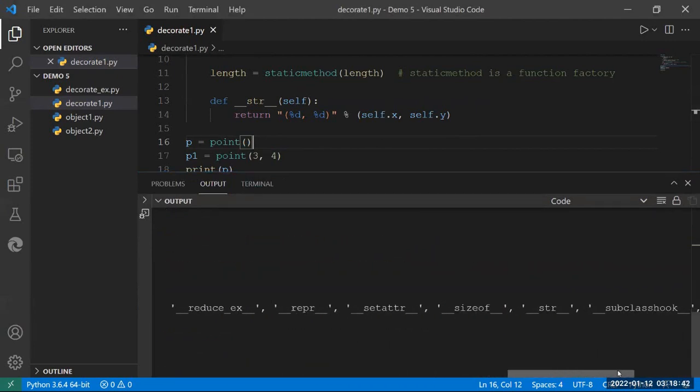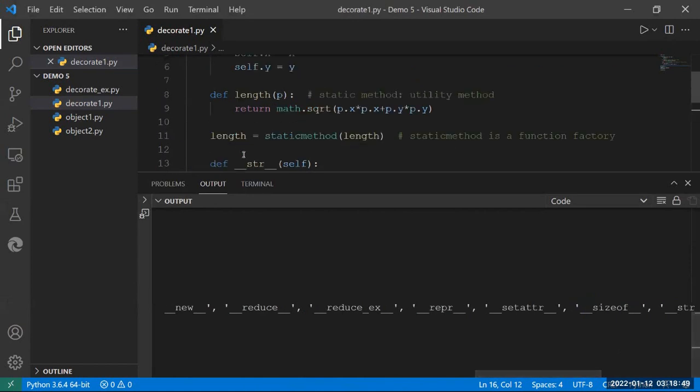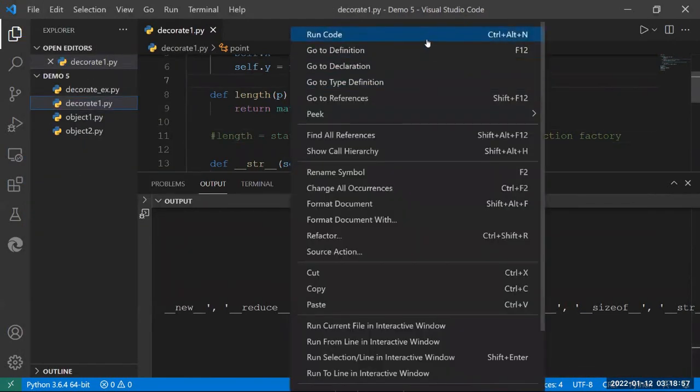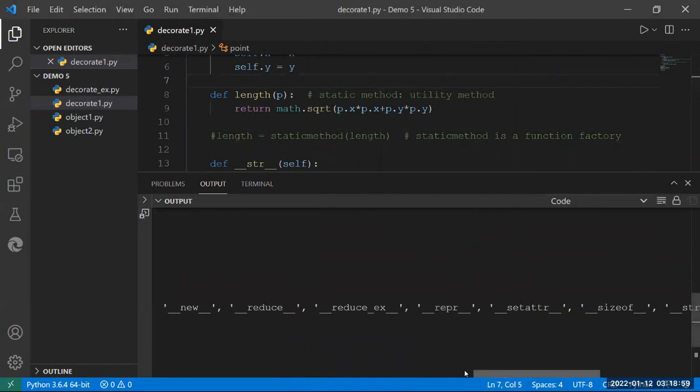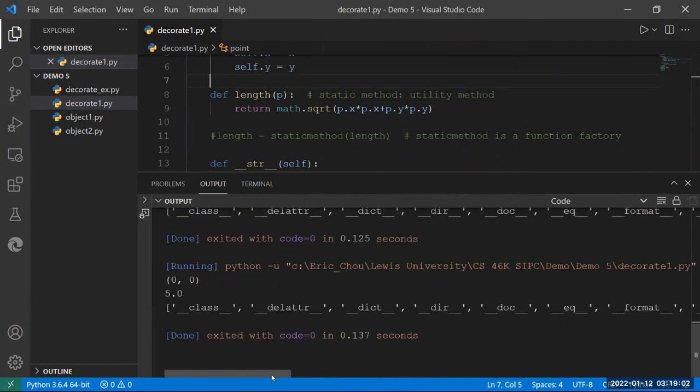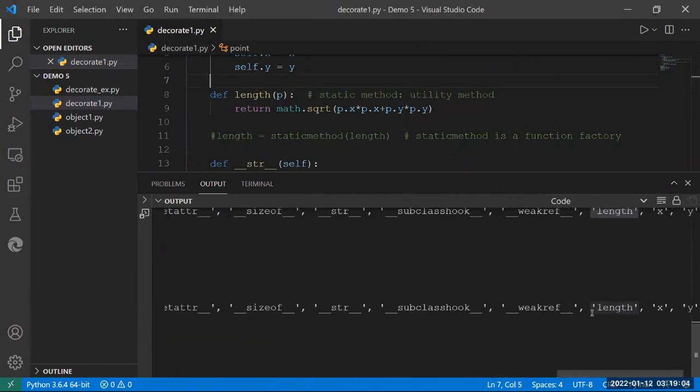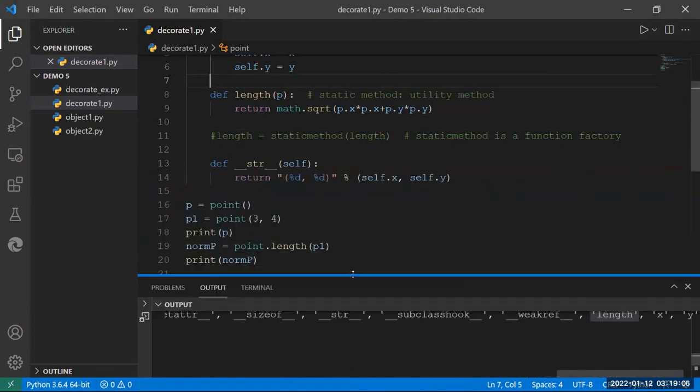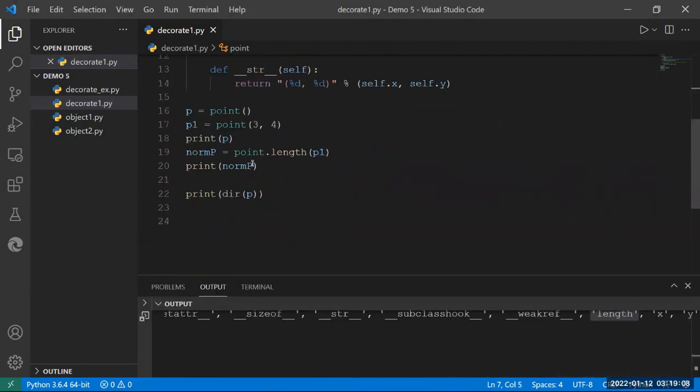We have class, we have differences here. Let's continue. So we do have a length over here. Let me take out this static function here and let's run it. Let's look at it. There's still a length over there. So there's pretty much no difference. So this one is a static function. I run it by point the length.